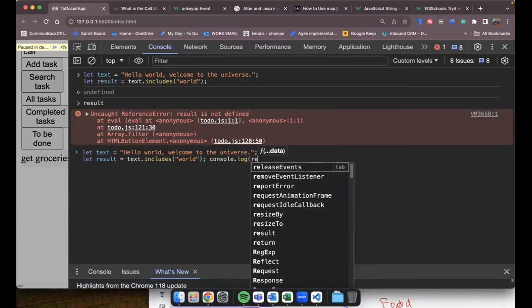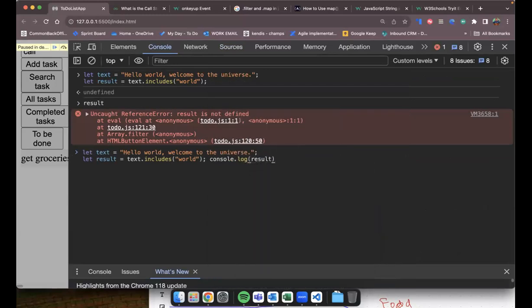Let me log it. Okay, the runtime isn't working. True. The value of result is true. Means what? What includes does is, if something is in a simple string, it would just identify whether a word is existing or not. That's it. It doesn't do anything. It just gives you whether it is true or false, whether it is there or not. As simple as that. That's what you did.